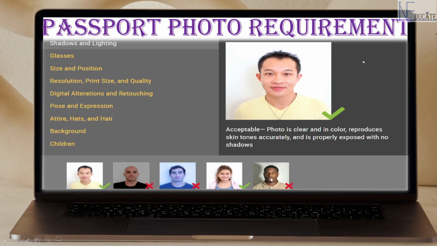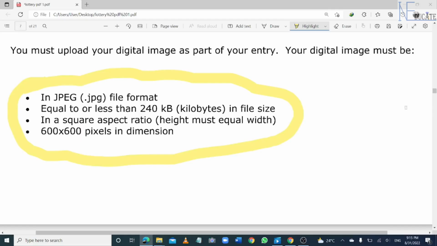A picture with an image at the back is not accepted. A picture with a blurred face and all that is not accepted. All the images that you will be uploading, you should make sure that they meet this requirement as well. It should be in JPG format, and the size should be less than 240 kilobytes.